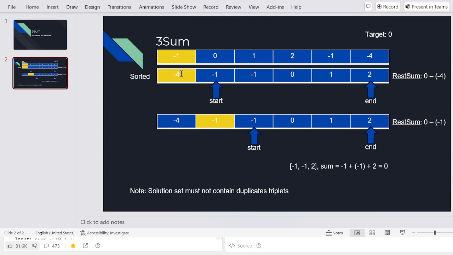After that, we will be creating two more pointers. One we can name start, one we can name end. We will increment the start index value one by one, and we will be decrementing the end index value one by one. First we have the first pointer whose value is -4. Then we will add this with the start pointer and end pointer value. These three pointer values we will be combining, and we will be checking if the sum is equal to 0 or not. If it is equal to 0, then those three values will be stored into an array list.